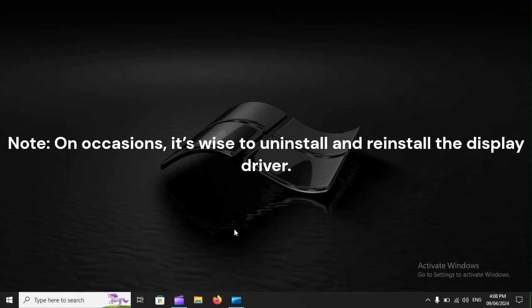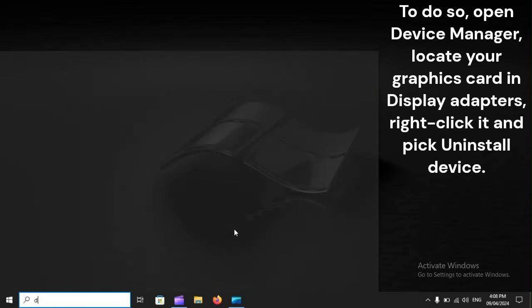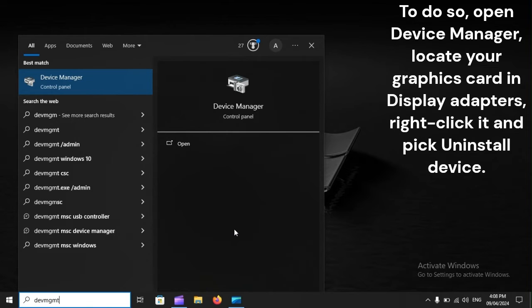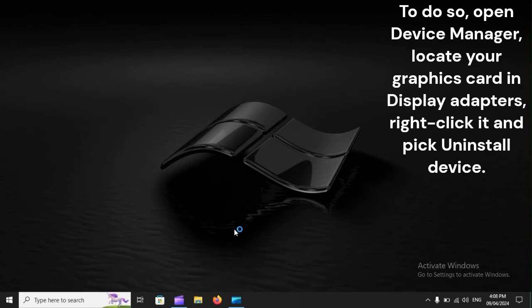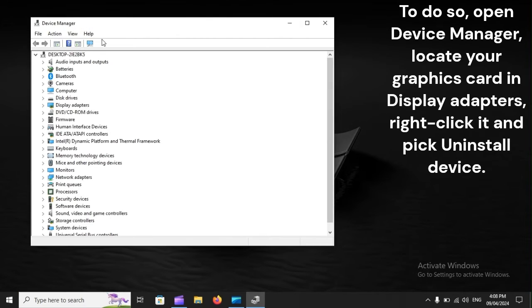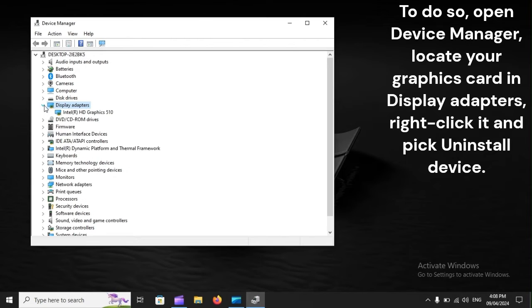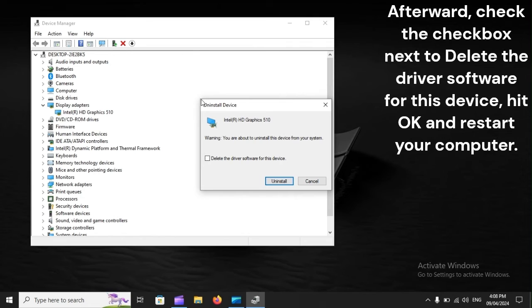Note, on occasions, it's wise to uninstall and reinstall the display driver. To do so, open Device Manager, locate your graphics card in Display Adapters, right-click it, and pick Uninstall Device. Afterward, check the checkbox next to delete the driver software for this device. Hit OK and restart your computer.